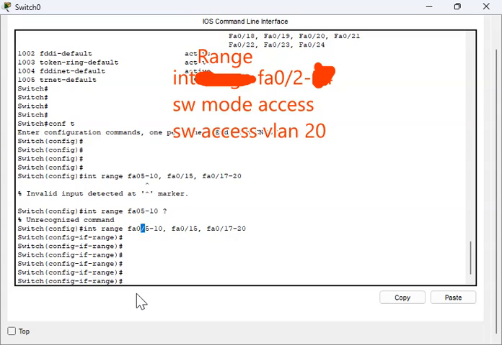the port position. So here it is, as you can see: a range from 5 to 10, then skip to 15, then 17 to 20. The other steps are the same: switchport mode.